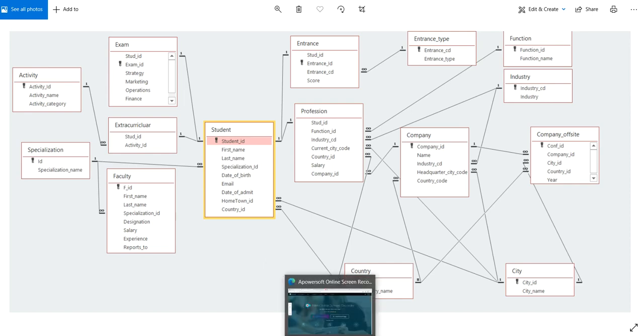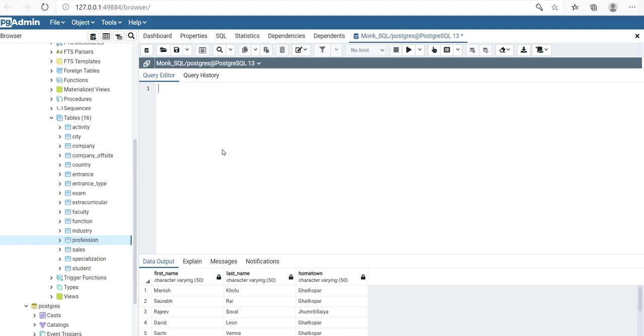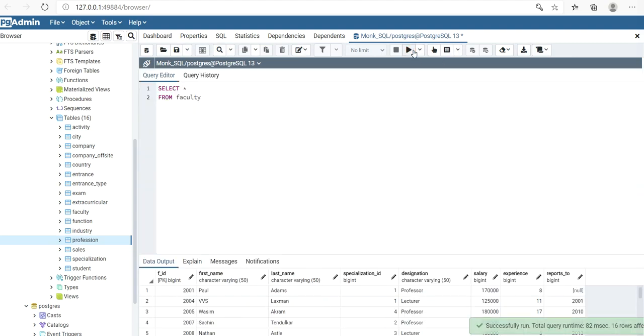Let's jump to pgAdmin. Let's see what the faculty table has. And the question is that we want the names of the faculty that are head of the department. For a faculty to be the head of the department, he or she shouldn't be reporting to anybody. So in this case, reports to should be null. This is a condition that we shall have to put in.